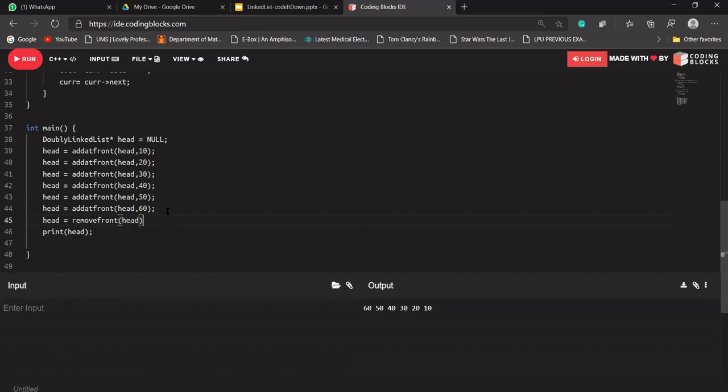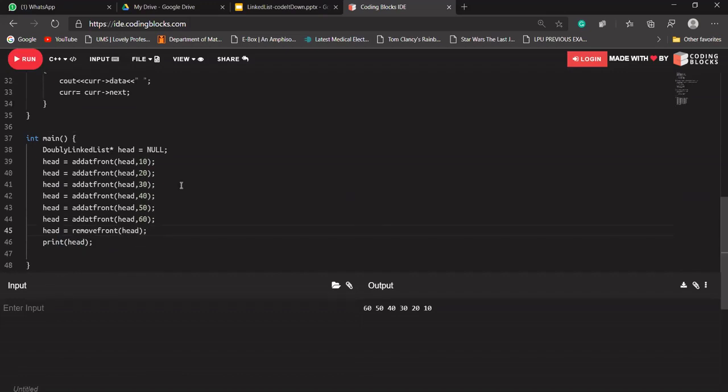Let's pass our head pointer to it. We are passing our head pointer to this function and asking this function to remove that front data, which means it should return the updated head pointer. Let's create a doubly linked list function, because it will return an address. So again, I'm writing doubly linked list star, remove front.